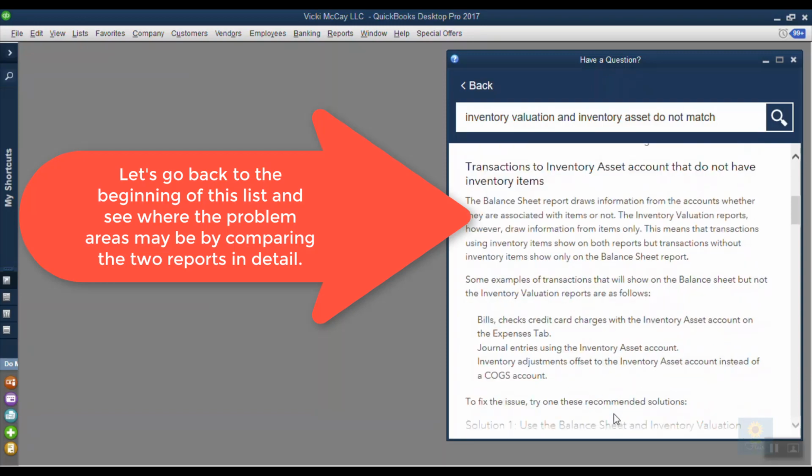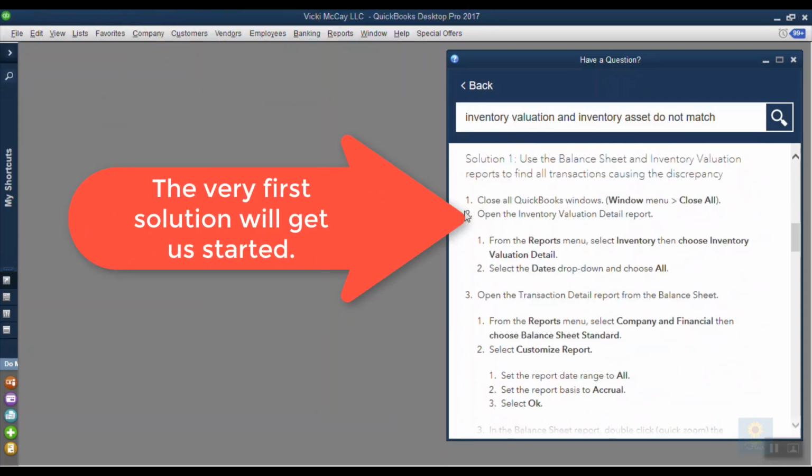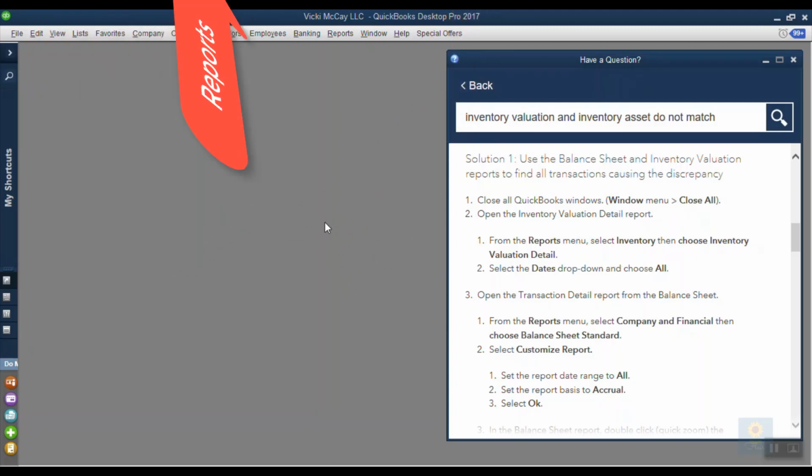So let's go back to the beginning of this list and see where the problems might be. First thing we're going to do is follow the instructions. They're step by step here. Just going to want to pull a couple of reports, the two reports I mentioned, but these will be in detail instead of just the summary. So if you will pull the reports menu, then we will get started.